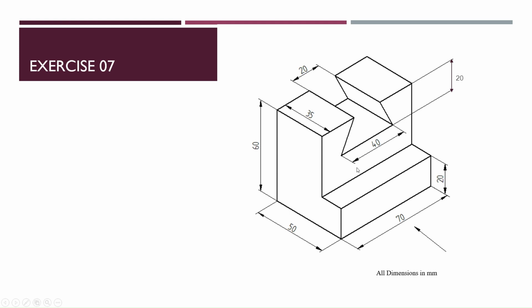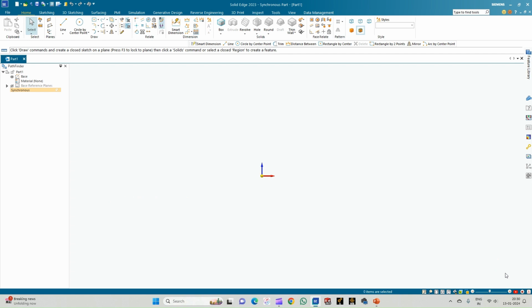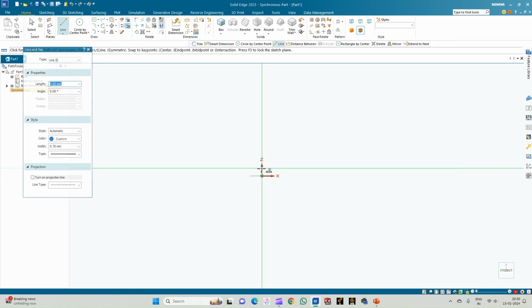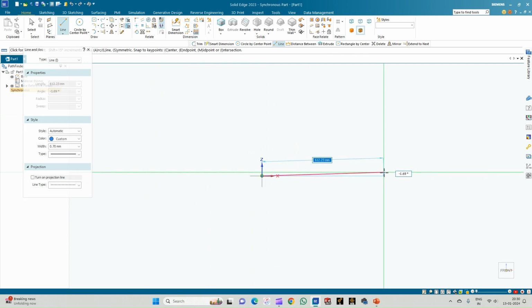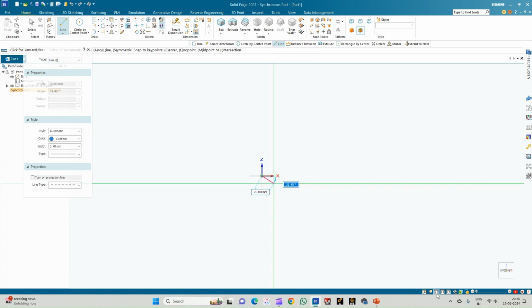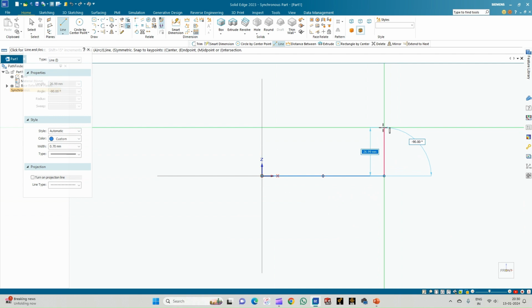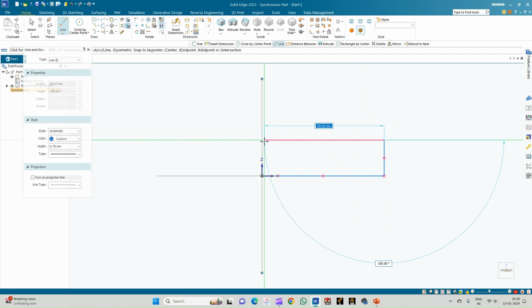So now let us see how to create this 3D part using the software. I'll be selecting the front plane. I'll select the line option. So let me draw the length of the part in the front view, which is equal to 70 mm. And then it is having a height of 20 mm. So let me draw a rectangle of 70 cross 20.